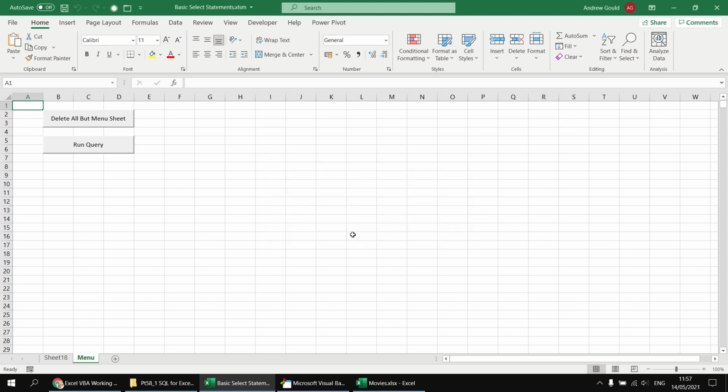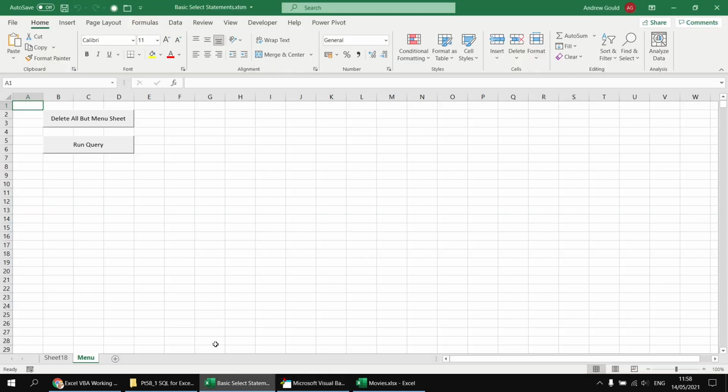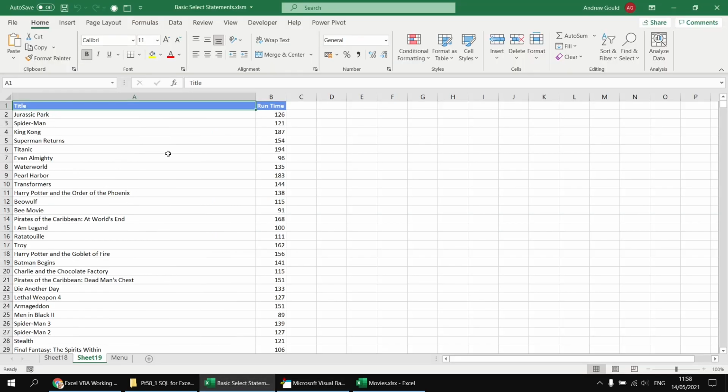So to make sure that identifier is recognized as a single thing, a single entity, a single name, we can wrap it in some square brackets. And just for consistency, even though I know that I don't need to, I'm going to put square brackets around the title column as well. If we head back to the menu sheet and run the query again, now that returns the runtime column too.